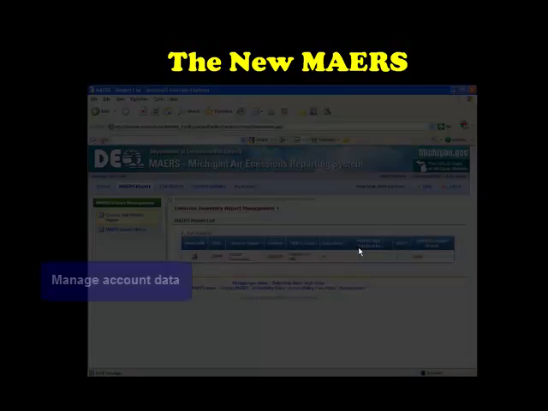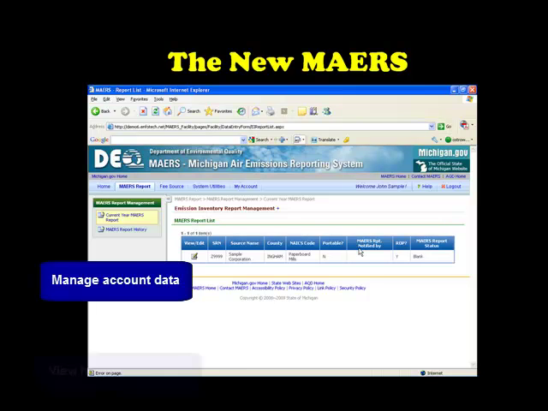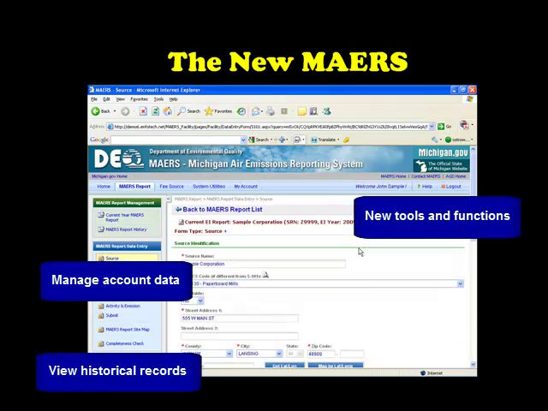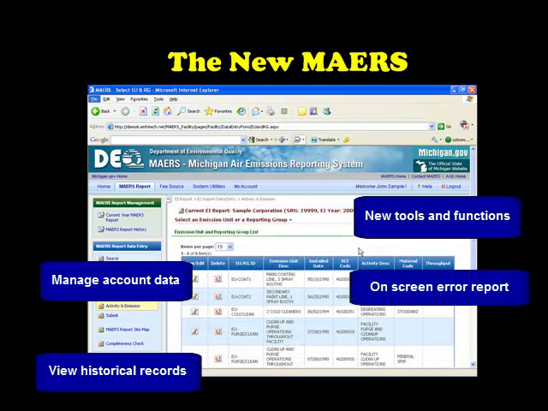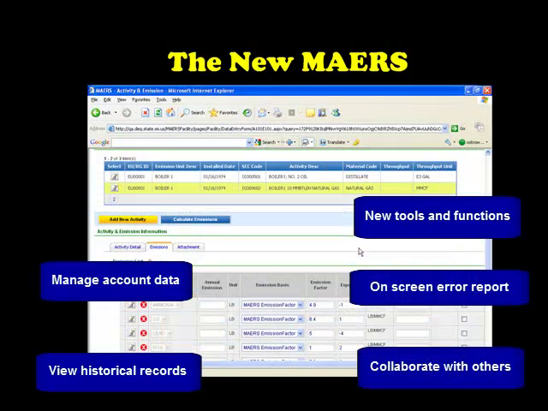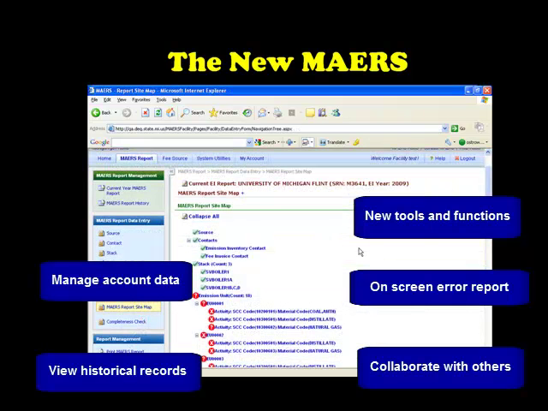Users can easily manage account data, view historical records, add data using new tools and functions, identify errors easily at each screen, and collaborate with others to complete a MAERS report and submit that report online. But to access the new MAERS, you must be a registered user. Don't worry though, because registration is fast and easy, and this tutorial will provide you with step-by-step instructions.